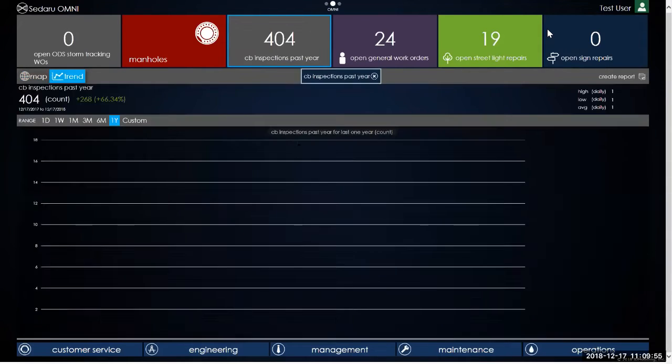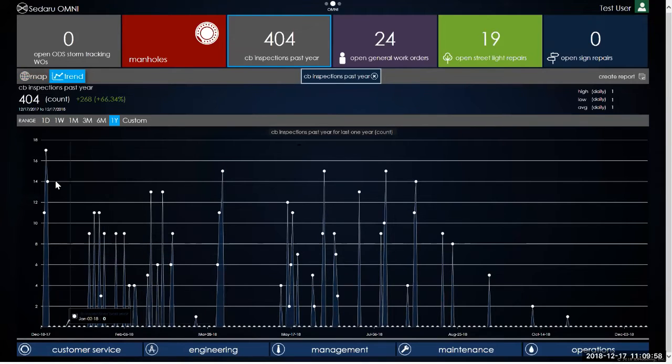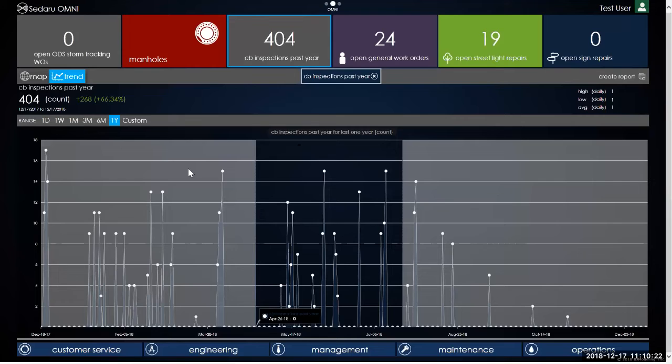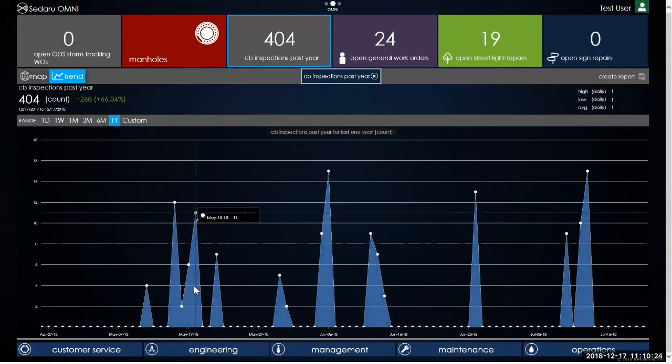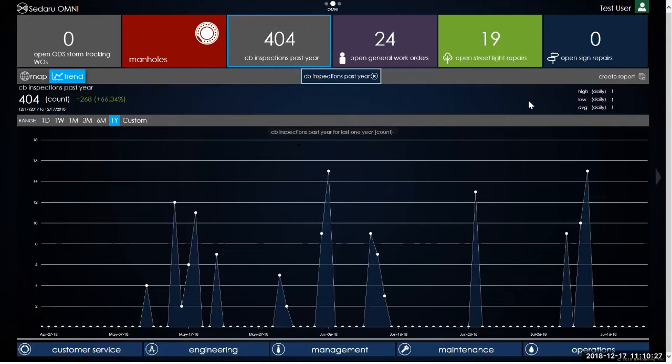If I drag that down into here, I can see exactly how many catch basins I've inspected each day of the year. I can see there's been 400 done this year. That's 268 more than the previous year, a 66% increase. So we have some basic metrics as you're trying to manage the work going forward. If I wanted to look at a smaller area, I can zoom in. And whenever I want the detailed information, I can just hit create report, and it automatically generates that report for me.